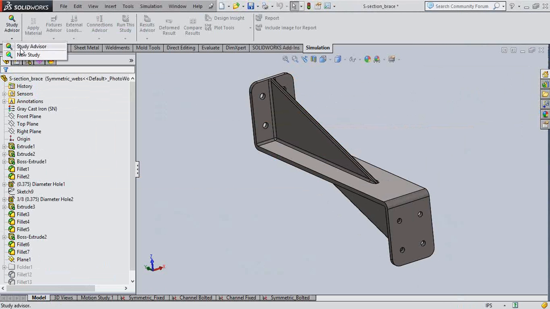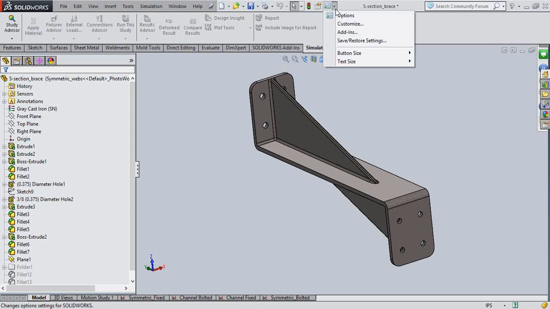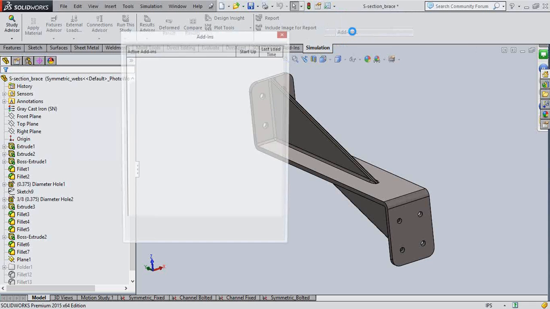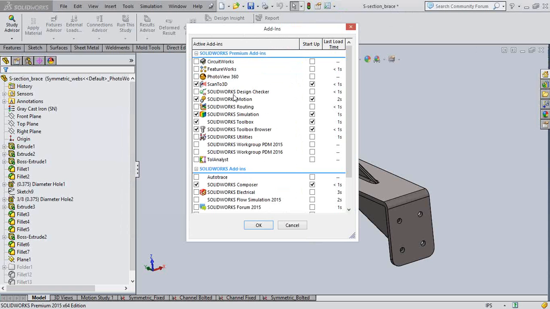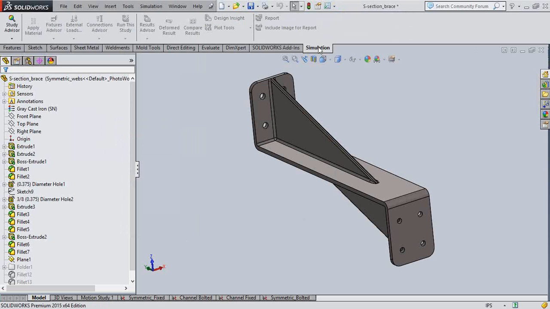okay, I'm going to create a new study. Before we start, this is a simulation tab, which is an add-in to your SolidWorks CAD module. That has to be added in your add-ins, which has to be enabled as SolidWorks Simulation on both sides, and just click OK. Once you click OK, you get your simulation tab activated on the top. Then I come down to the study advisor and create a new study there.